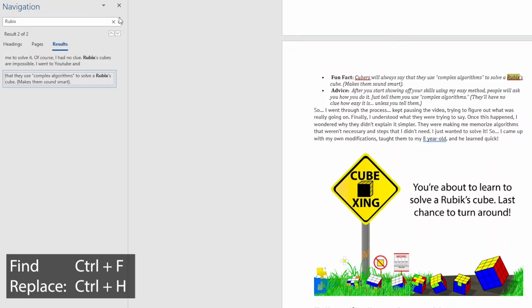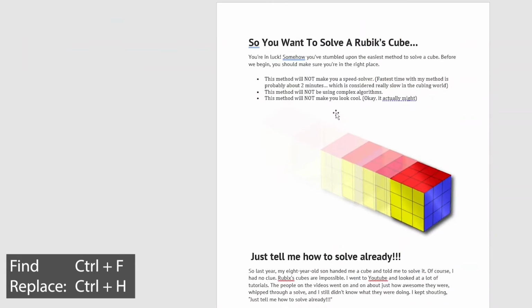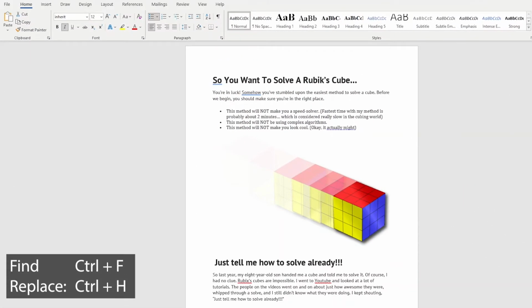Okay, so let's close that navigation. I'm going to scroll back to the top here using my mouse wheel. Let's move on to replace, and actually replace these misspelled words.